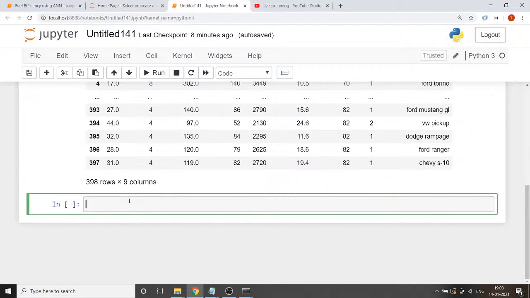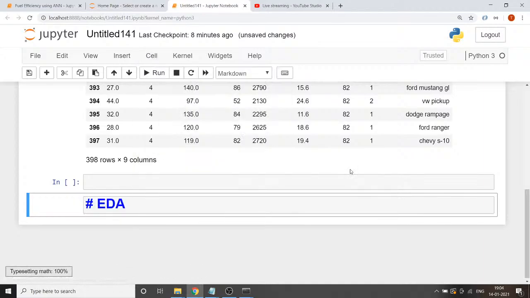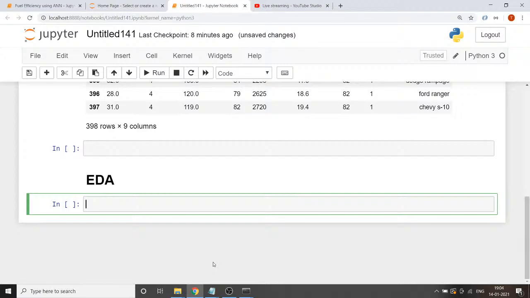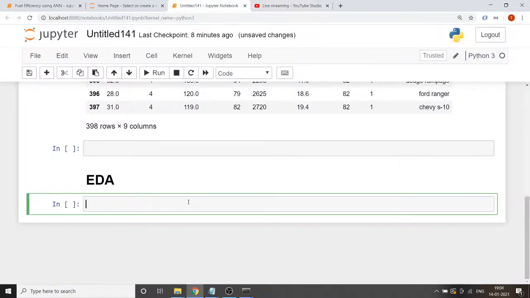Now let's do exploratory data analysis. Can anybody tell me what is EDA? Exploratory data analysis, okay. What does it mean? Can anybody tell me in the chat? Don't tell me the full form, just tell me what we are going to do. Write in the chat box. I'm seeing the chat box from my mobile phone. Anybody having an idea?